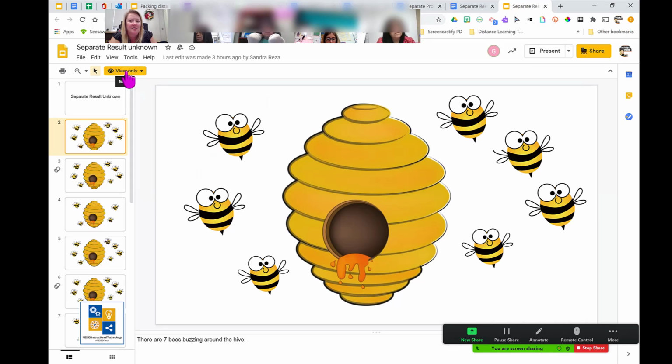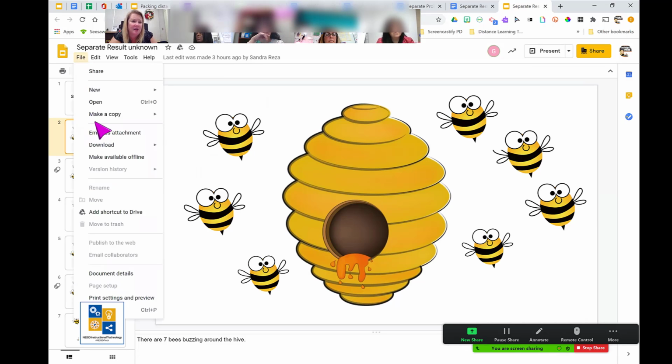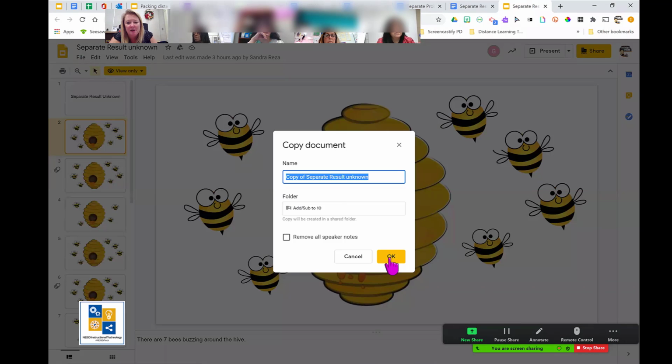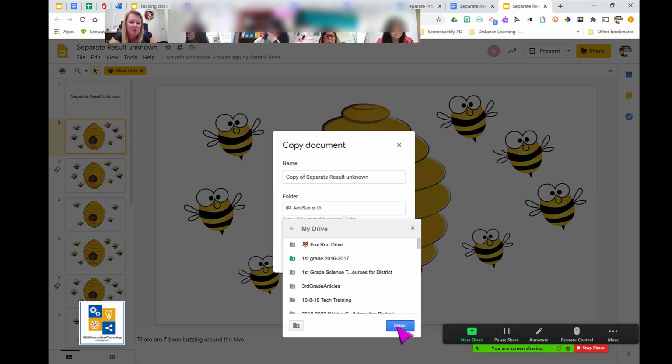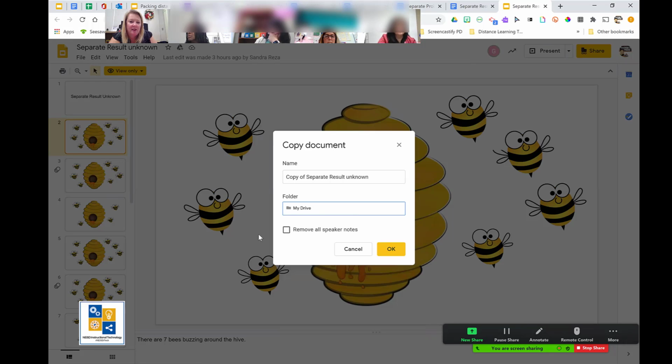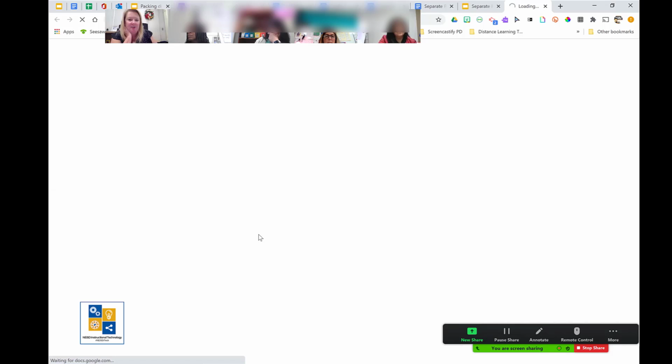So right now this is linked in a view only mode, and I can go ahead and make a copy. I do want to make a copy so I can pull it into my Seesaw. So I need to change the sharing permission so I can grab it and add it into my Seesaw. So I'm just making a copy of the original and adding it to my drive, and we will just put it right there. Then I'm going to show you how to hop into Seesaw and do that while that's loading up.